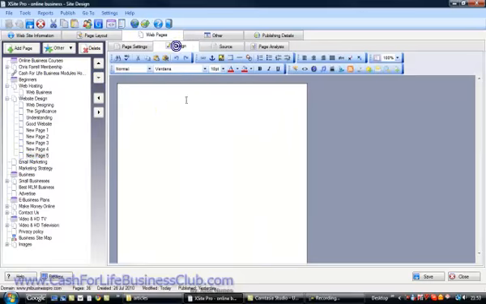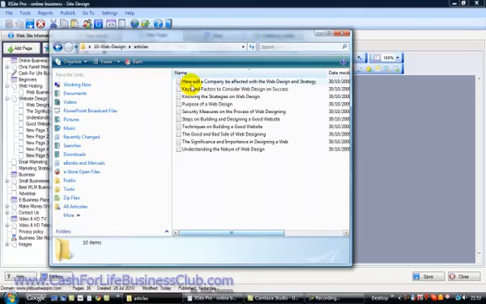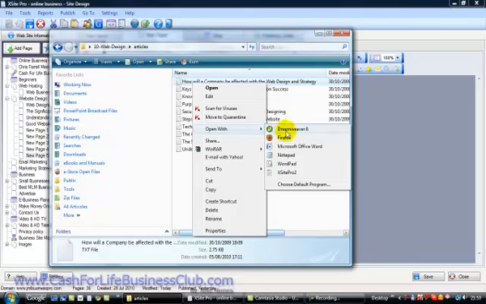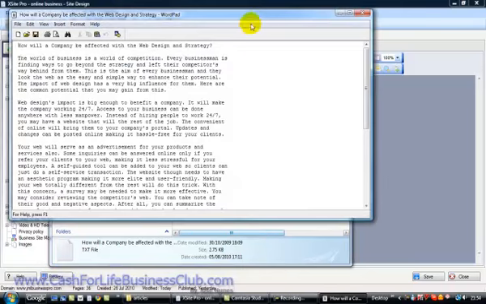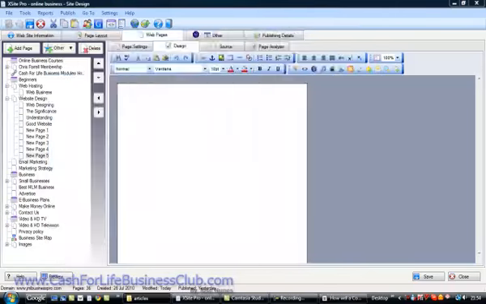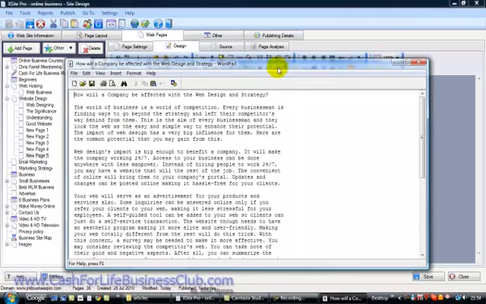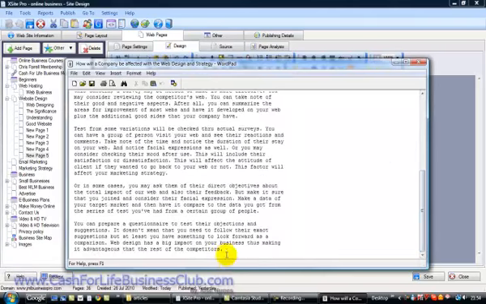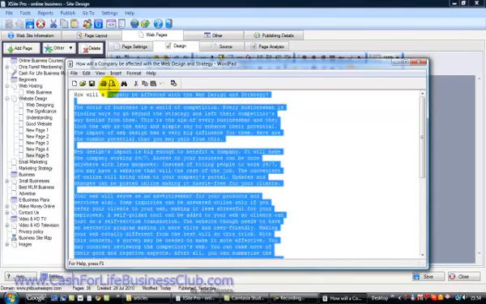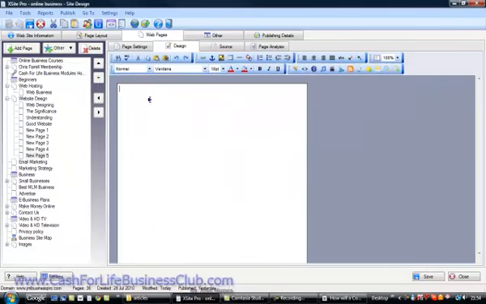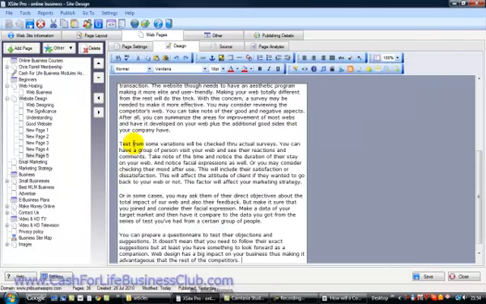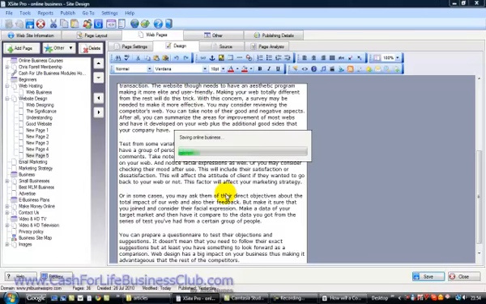Then I go to design, and now I just open my article here. My last article, which I'm going to use, is this one. Just right click and open with WordPad. I've got my article here. Let me move this to the other screen, and I'm just going to highlight all of it, copy, and paste it here. Once I paste, I click save, and that's it.